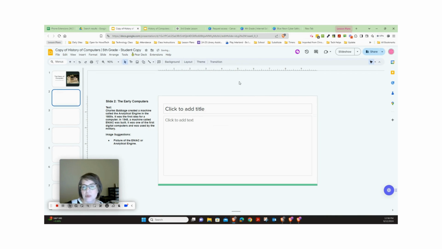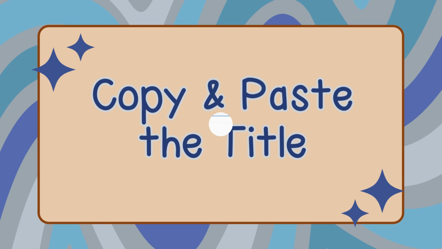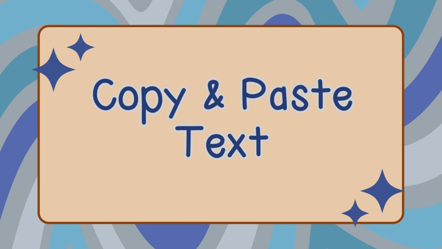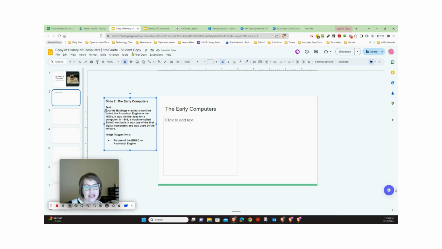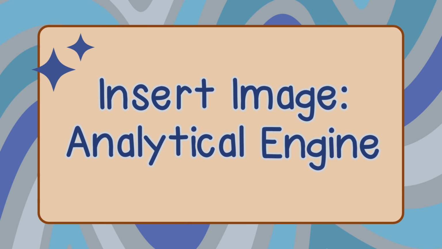I'm going to use this one right here where it says title and body, and I'm just going to use what they've given me, but I'm going to move over the size of the text box, so this will give me room to add an image. I'm going to copy the early computers, highlighting it, Control-C, Control-Shift-V, and then I will highlight the text about Charles Babbage, Control-C, Control-Shift-V, and I have my title and text.